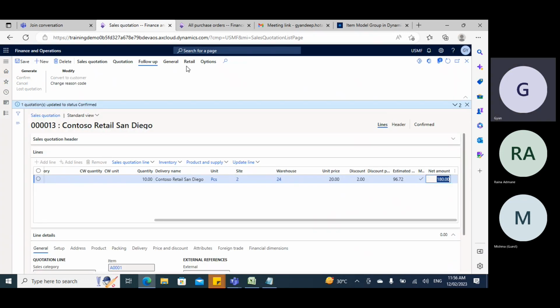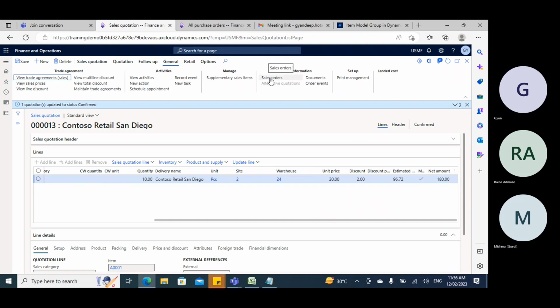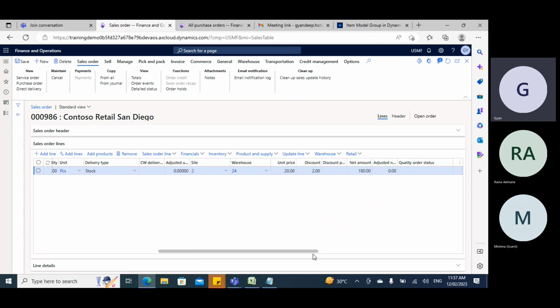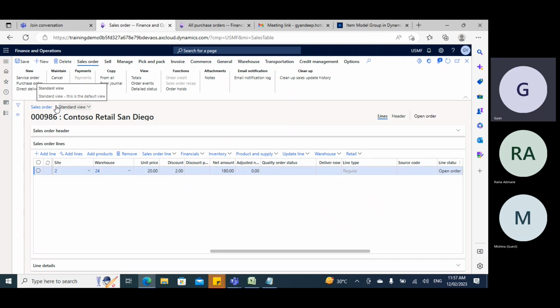One quotation sent and one sales order created. To see the sales order, click the General tab, then Related information, Sales order. Okay, 10 quantities, 20 rupees each, 2% discount, net amount 180 rupees. This is all about the sales quotation.